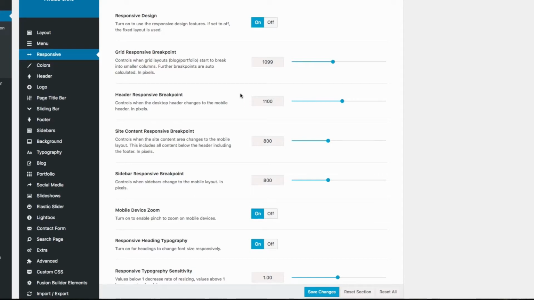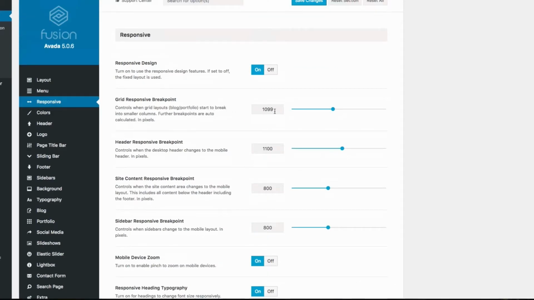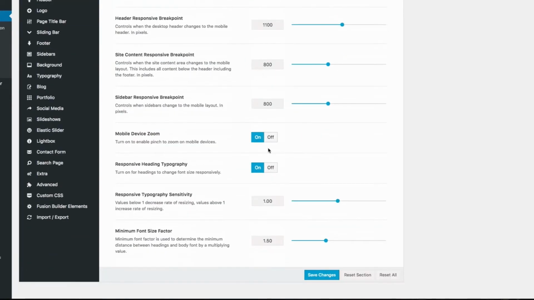So make sure you can go through here and change the number of pixels as far as where it's responsive. This is going to require a lot of playing with the options. Make sure you always save it and look at it on your mobile device.